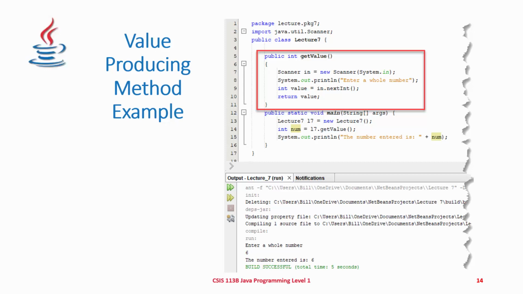And then all the way at the bottom, you can see there's the example of running the program. We asked the user to enter a whole number, the value 6 was entered, and then the output from the program was the number entered is 6.